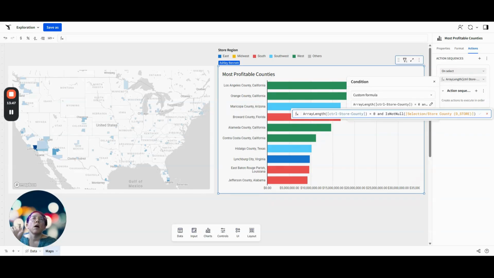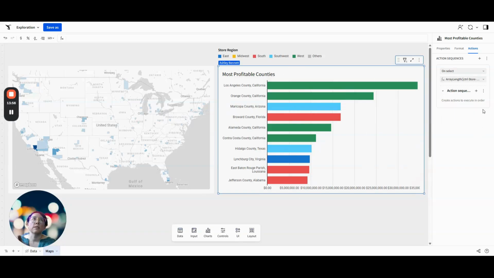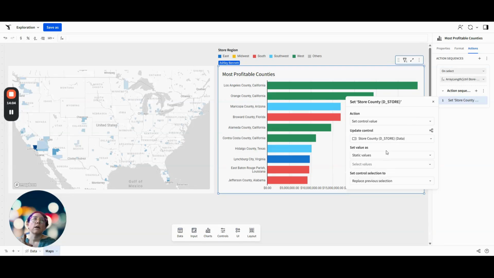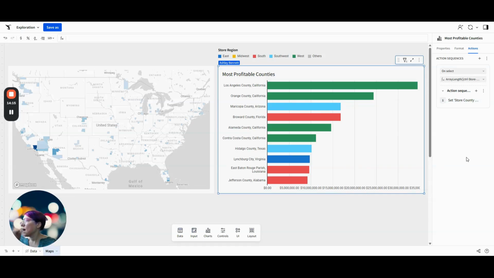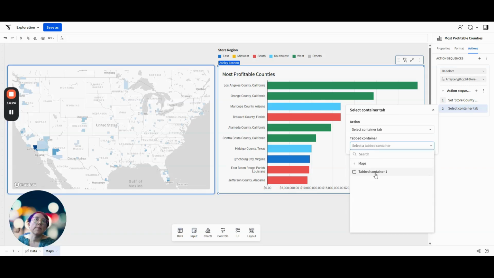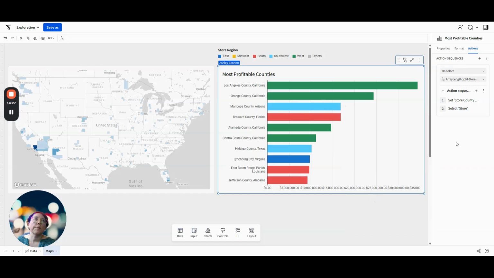So if our control is empty and we actually click on a selection, we are going to do a set of things. And that set of things will be first setting our control. We would like to set our data, our store county, to the column that we click on. And we'll just replace that previous selection. And then we also want to select the store tab. So set our container tab of our tab container to store.